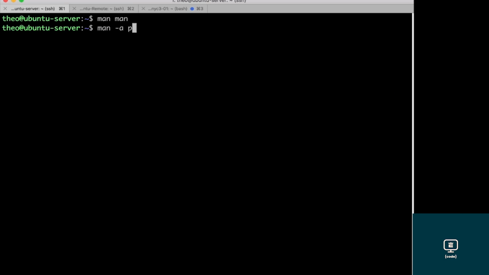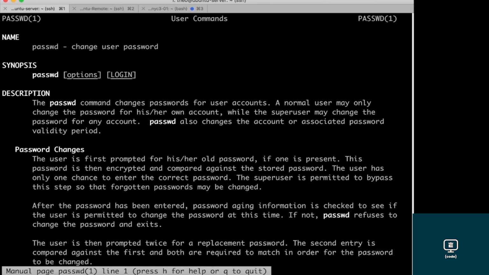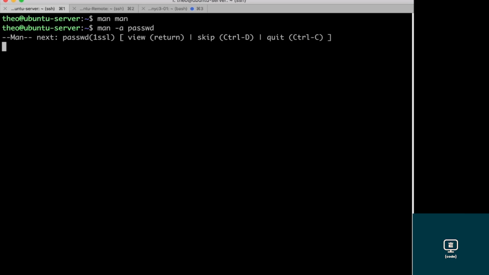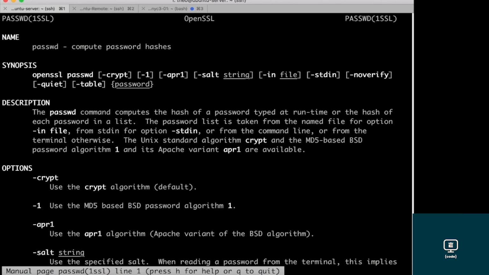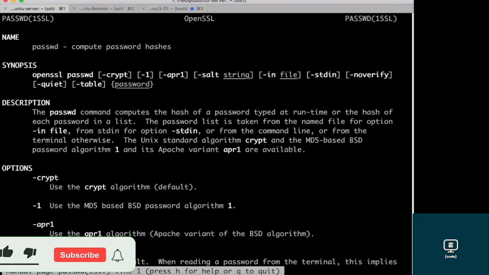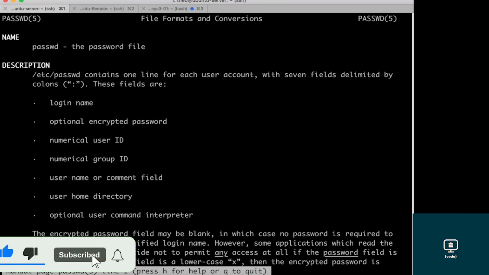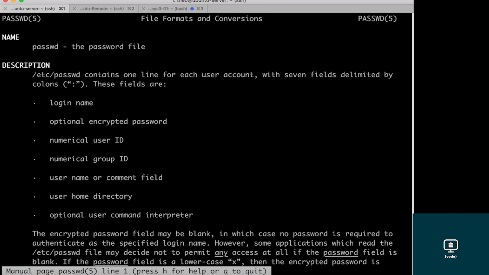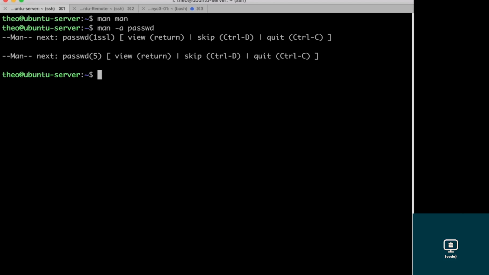and then your command. We'll try passwd. So you see the first one. Hit Q to quit. And then we have an option. We can hit enter to see the next one. Hit Q to quit. And then enter again to see the next one. So this is in section 5. See the 5 in parentheses in the upper left-hand corner by the command name. So we got to page through the different sections of the man page for the passwd command.